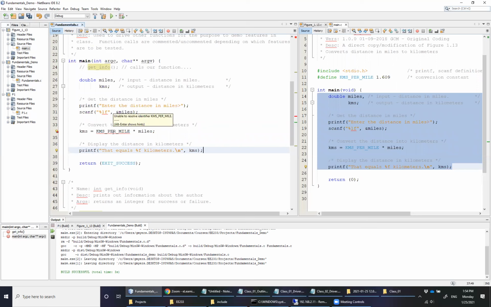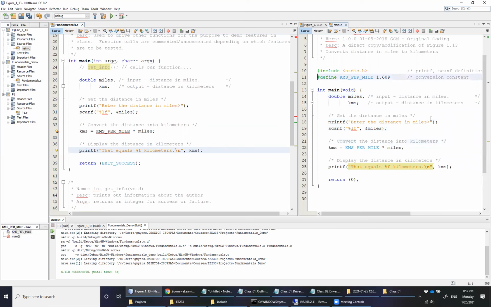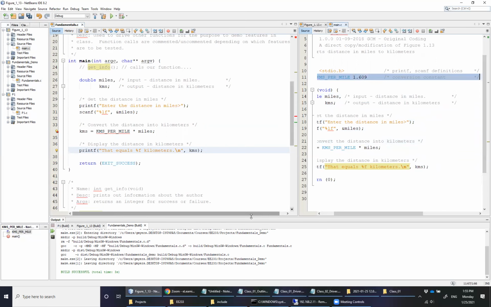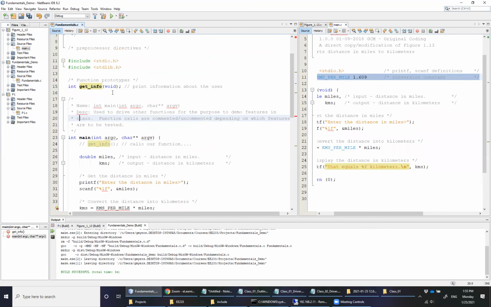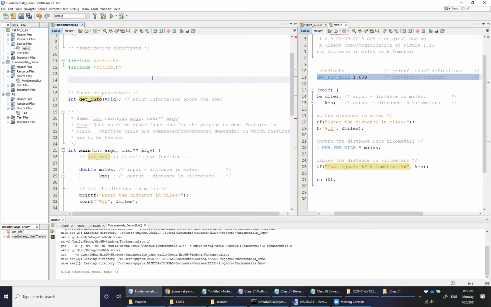And at this point, you should get an error that says that the KMS per mile is essentially unable to be resolved, which effectively means that we have not declared that constant. If you hover over it, you'll also see unable to resolve identifier KMS per mile. No big deal. We simply come over here and we copy and paste our constant. Constants can be put in wherever we want, as long as it's before the main. And typically they follow the includes because you may use them in your function prototypes. So in this case, there is our constant.